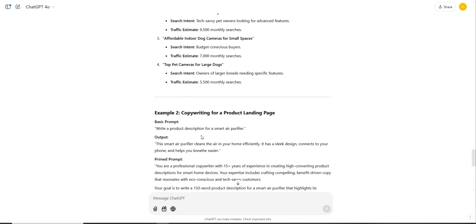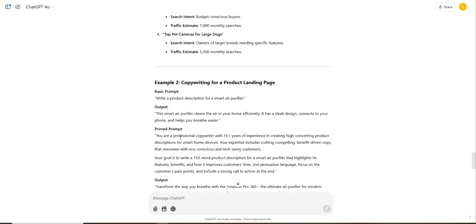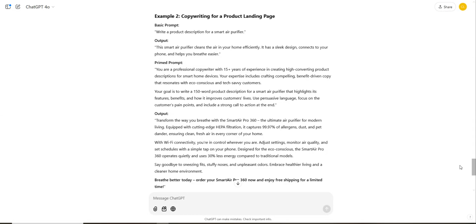Example 2, copywriting. Write a product description for a smart air purifier. This smart air purifier cleans the air in your home efficiently. It has a sleek design, connects to your phone and helps you breathe easier. Primed prompt: You are a professional copywriter with 15 years experience in creating high converting product descriptions for smart home devices. Your expertise includes crafting compelling benefit driven copy that resonates with eco-conscious and tech-savvy customers. Your goal is to write a 150 word product description for a smart air purifier that highlights its features, benefits and how it improves customers' lives. Use persuasive language, focus on the customer pain points and include a strong call to action. And look at the difference.